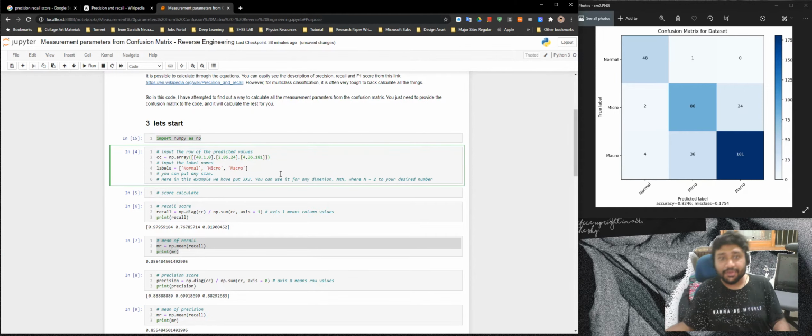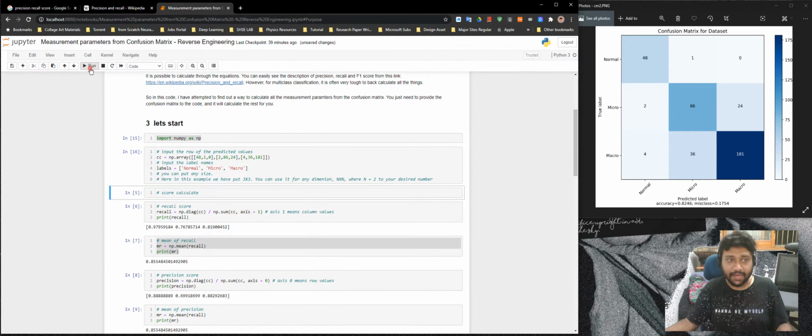So here we put a 3x3 matrix, but you can put n by n, where n should start from 2 because binary class classification, to your desired number. So okay, done. Now we'll go for the score calculation.